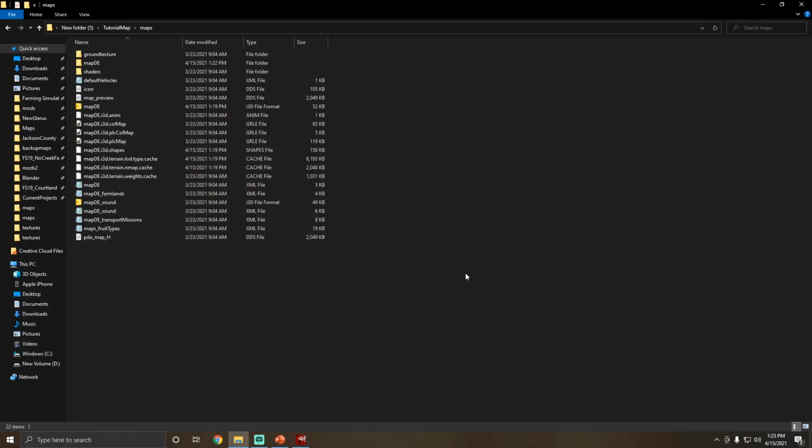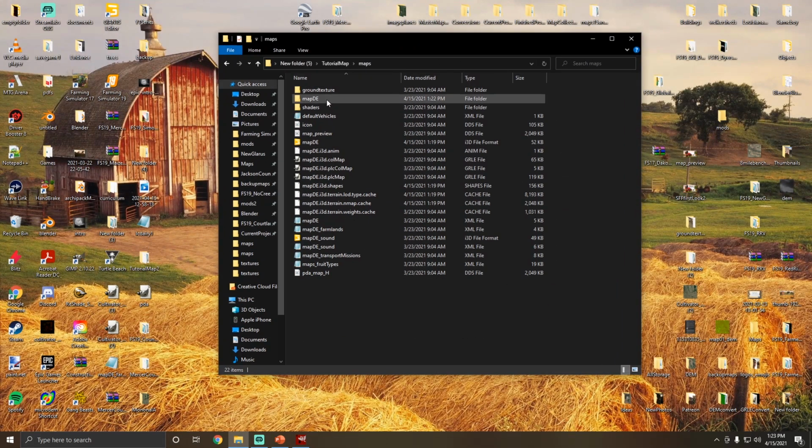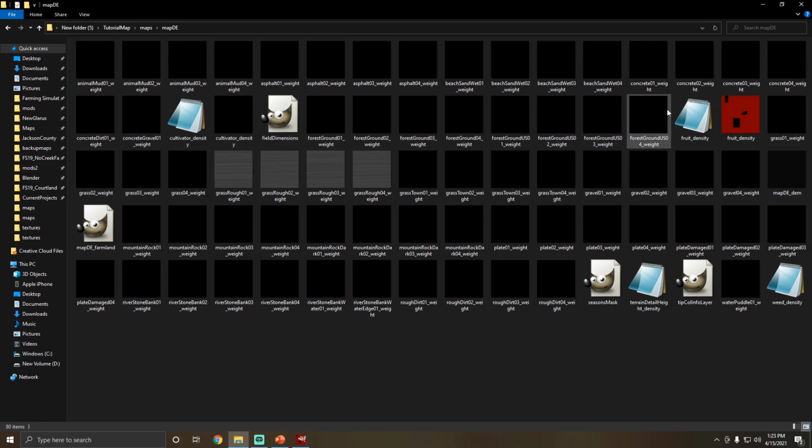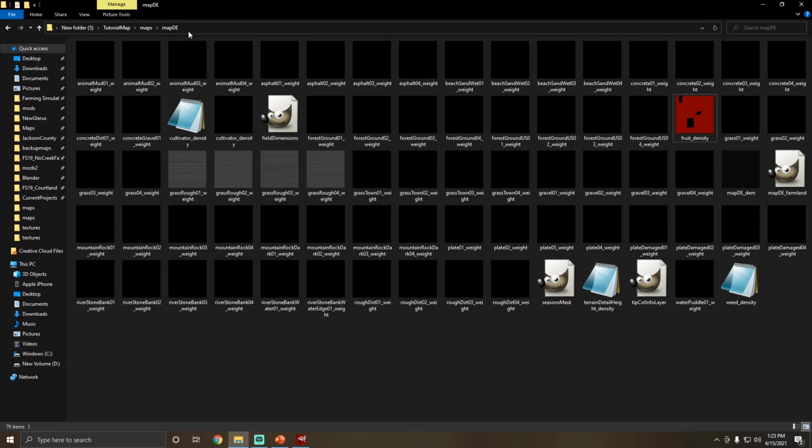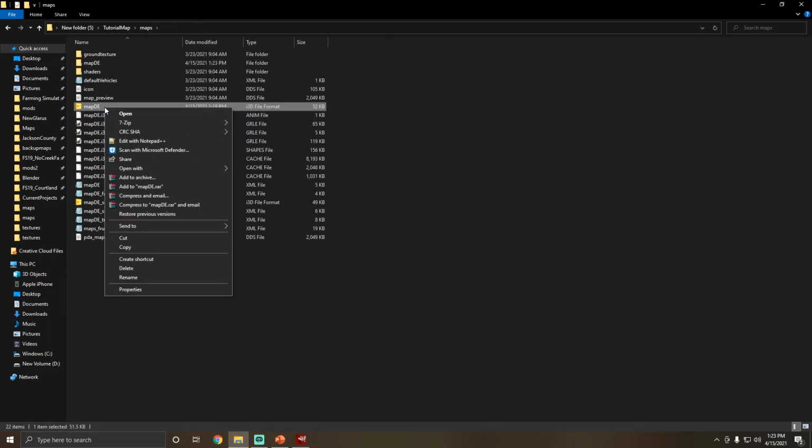Okay, so let's go into the map here. All right, so we have that extra, it's in here. You can see it here. We have that fruit density in here. We want to delete that. Okay, we go in, open the maps up again.